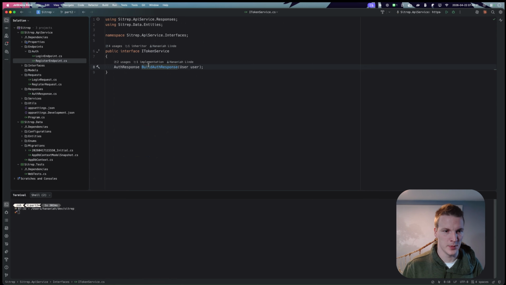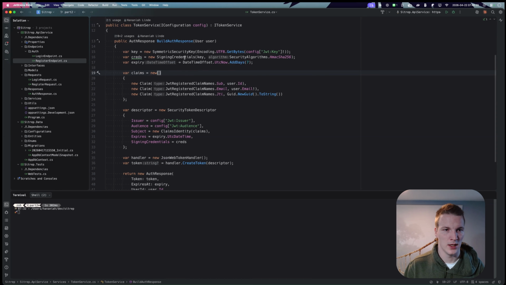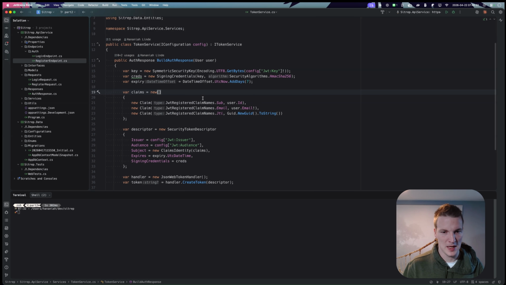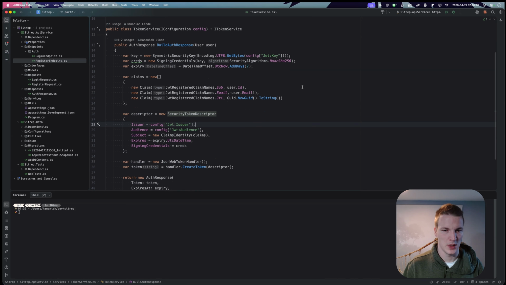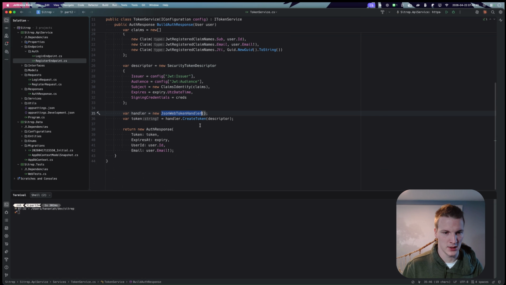So this is the implementation of AuthResponse. Again, I'm going to change that to just return a token at some point, but here is the token service, which is basic boilerplate code for generating a JWT token. So we come in here and we add all of our claims. We get our key to sign it. We have our JSON web token handler. We create the token based on the descriptor here, and then we return that as our auth response.